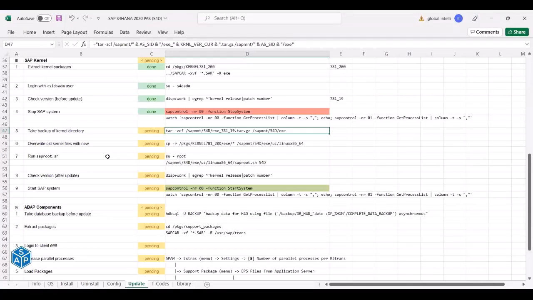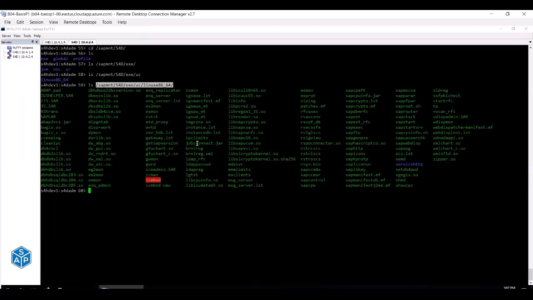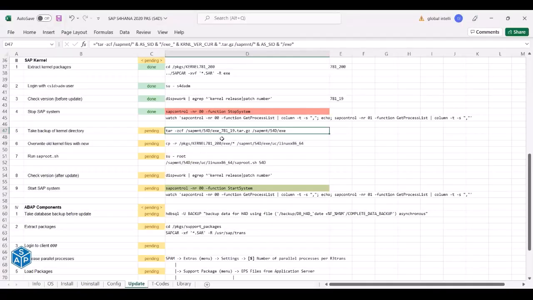So here it is. Now what I'm doing is taking a backup of this directory. So where am I now? Yes, I'm here in this location. This is my exe directory. I will be taking a backup of this exe directory. So I'm going to take a backup by the tar command.